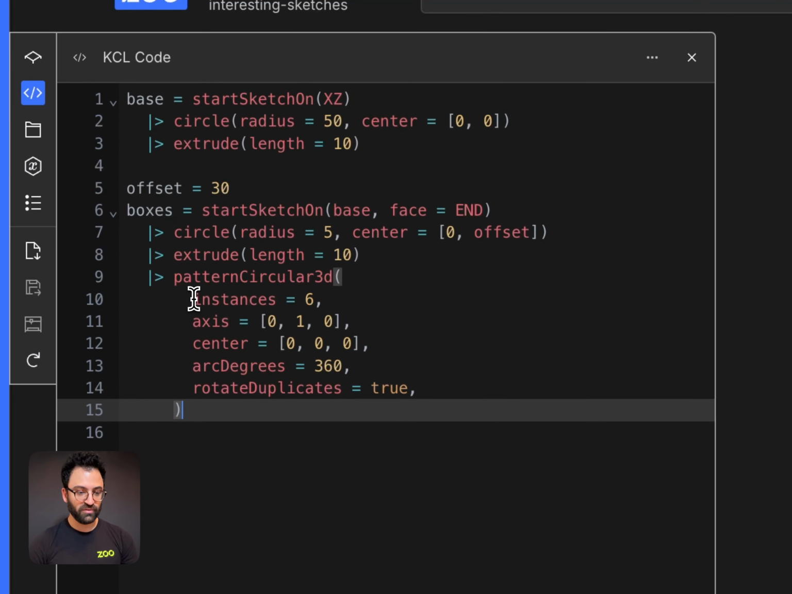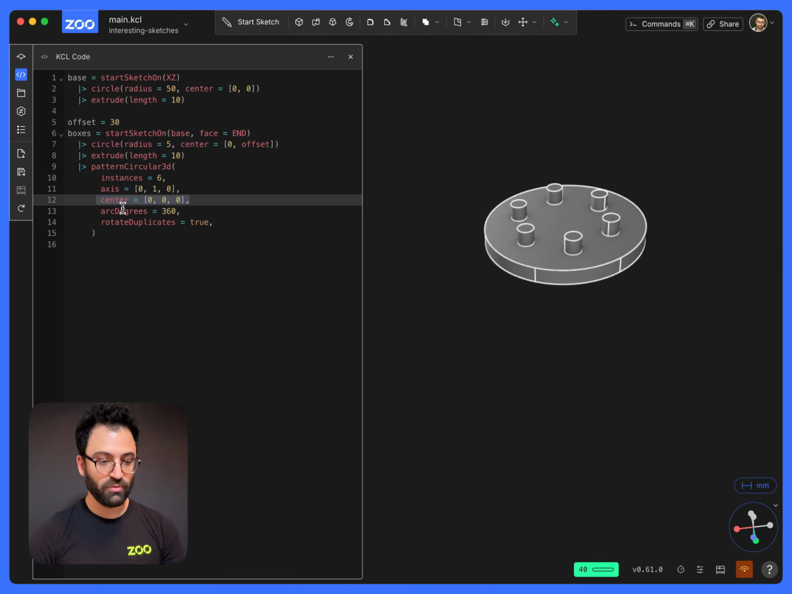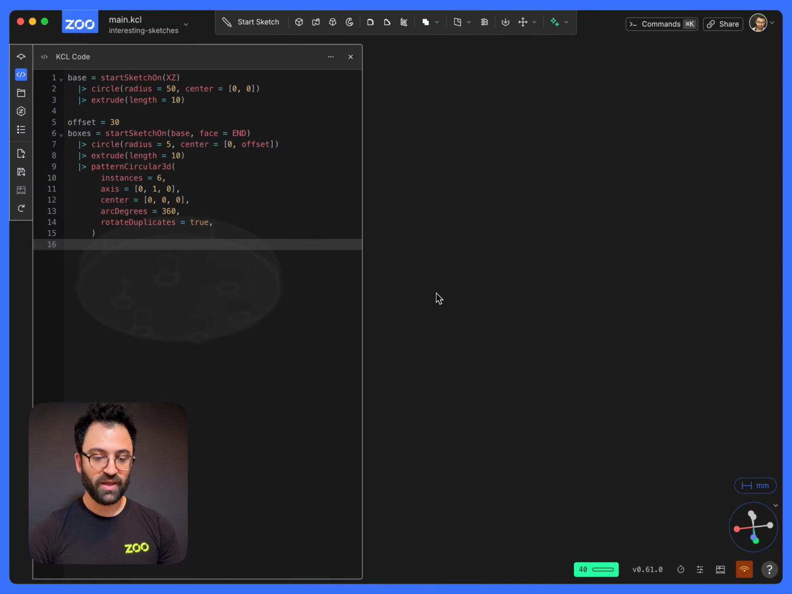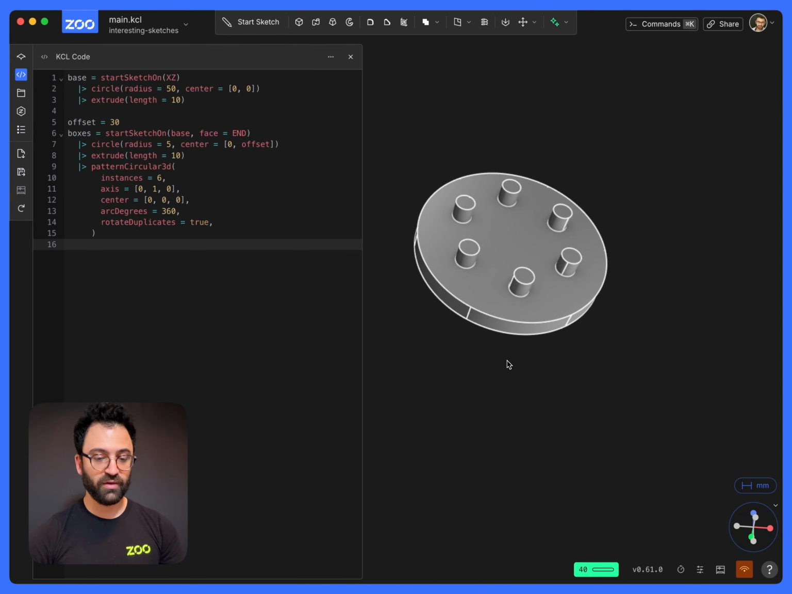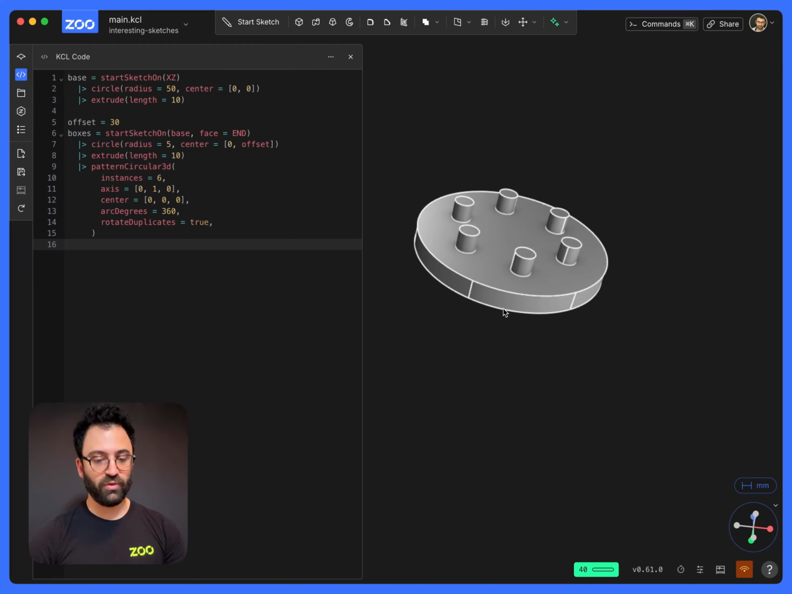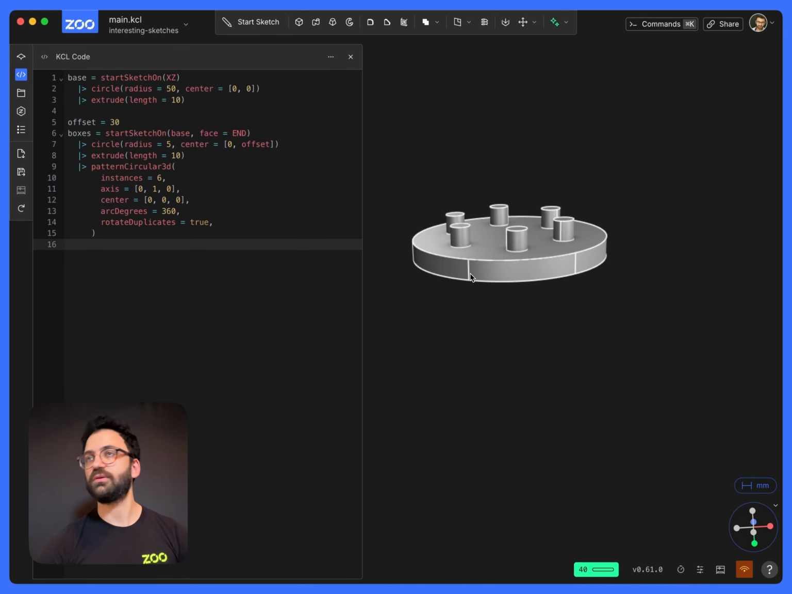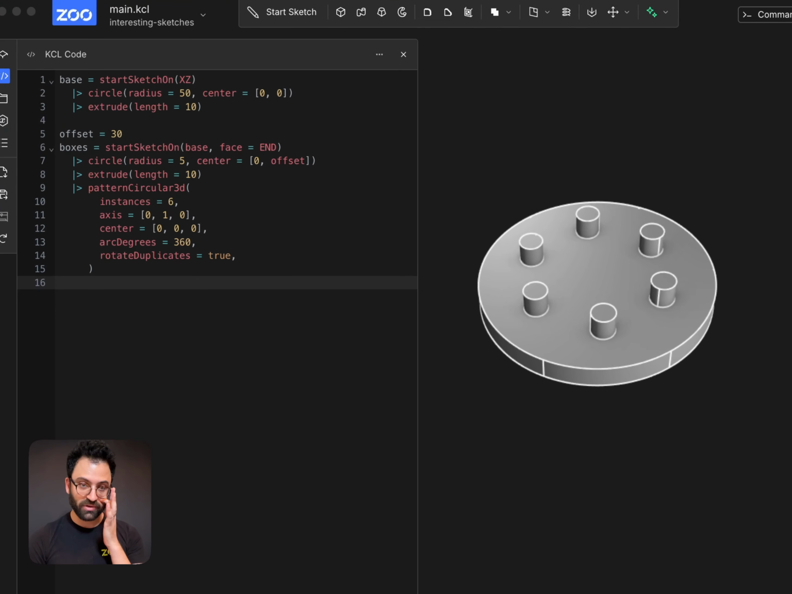I'm going to add a pattern, circular 3D, with 6 instances around the center of 0, doing a full circle. The rotate duplicates doesn't really matter. We can set true or false because they're symmetric. And there we have it. You can use patterns to replicate features on faces. So obviously something like this is going to be really helpful for doing, like, a car wheel or many mechanical parts that kind of have radial symmetry around the center.